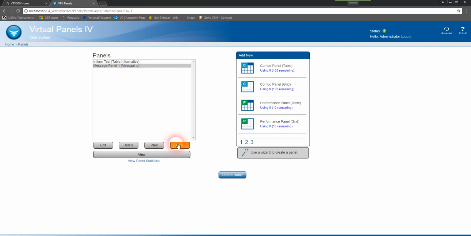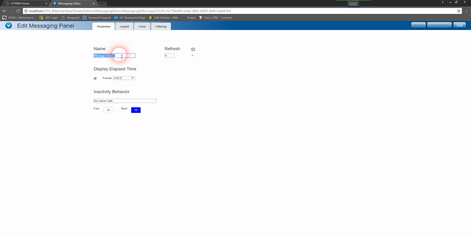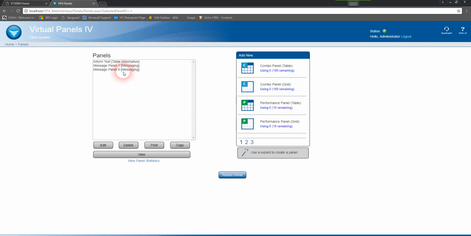You can copy it, so if you want to make the exact same panel, you just give it a new name and save and exit. Now you have the other panel. It's exactly the same as the first one. The other option you could do, which is what we're going to do here, is basically you're going to hit view, and it's going to open a new page.